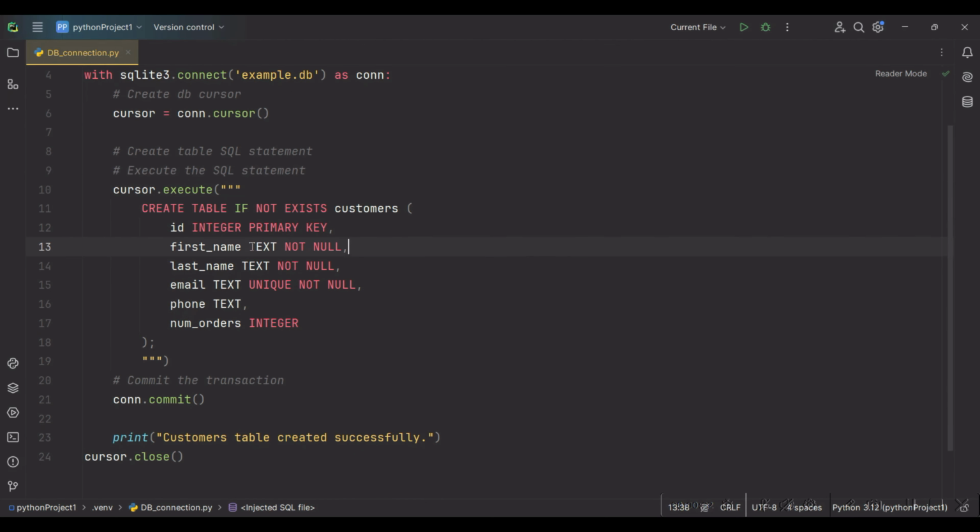Now comes the exciting part. We use the cursor to execute an SQL command that creates a table called customers. cursor.execute, open parenthesis, CREATE TABLE and the table name, that is customers, again open parenthesis. id, it is an integer with primary key.